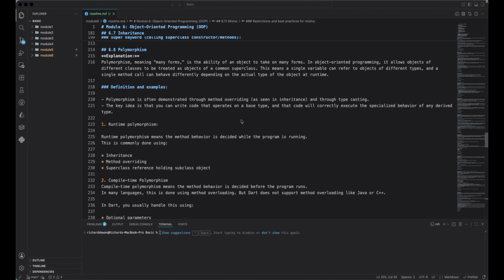Now let us look into polymorphism over here. If you take a look at the explanation, polymorphism means many forms. It's the ability of an object to take on many forms. So one object can take on many forms. In object-oriented programming, it allows objects of different classes to be treated as an object of a common class.